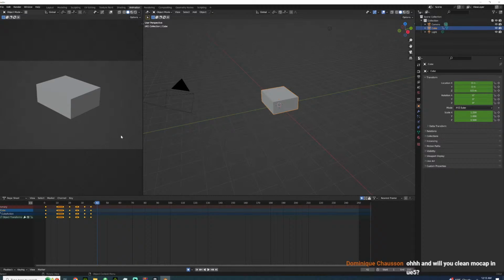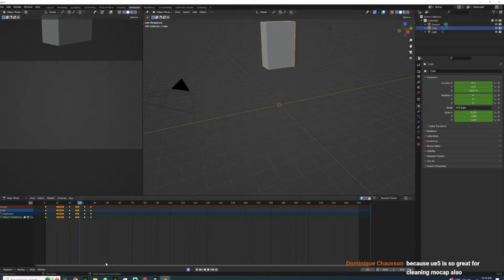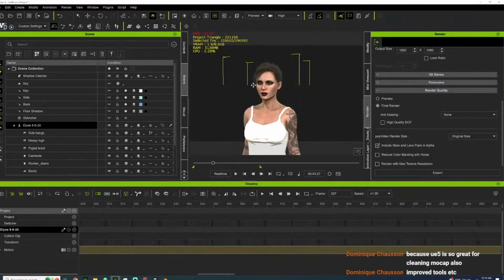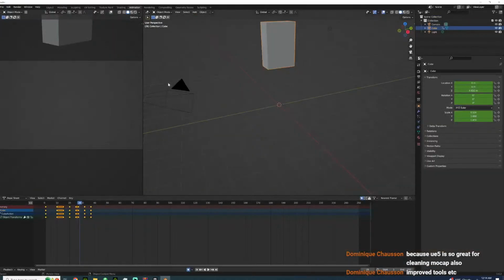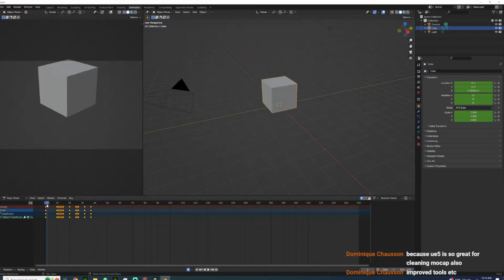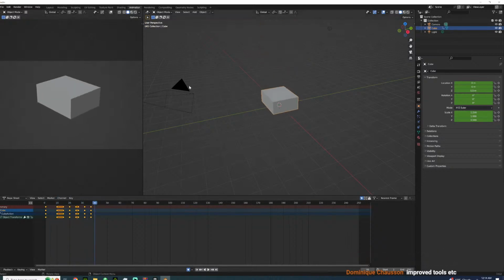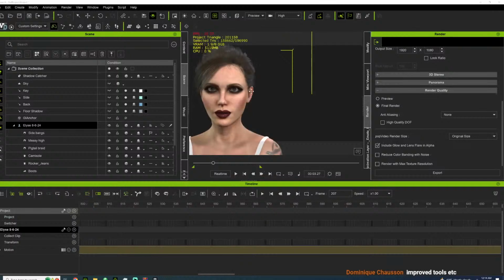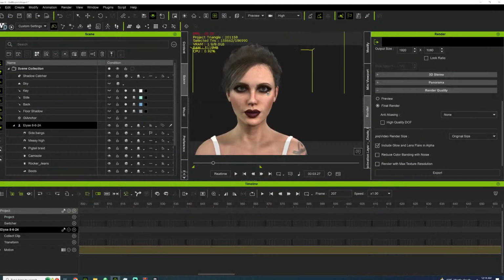You can clean mocap in UE5. Not so much. Somewhat. This is actually more of an iClone. Like I said, I work with iClone for my character animation. I can actually do all this stuff. I'm working in Blender. This is just me animating in Blender here. I'm just showing you squash and stretch and various other principles of animation, anticipation and all that stuff. Because when you're working with toon characters, you're going to have to deal with squash and stretch quite a bit.